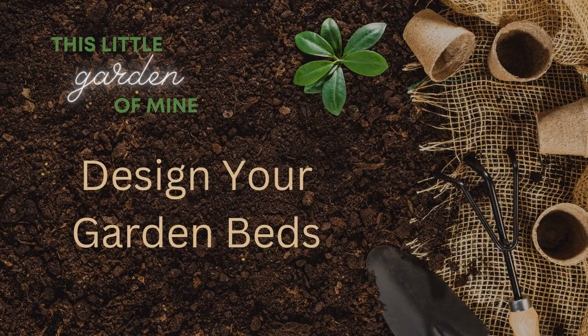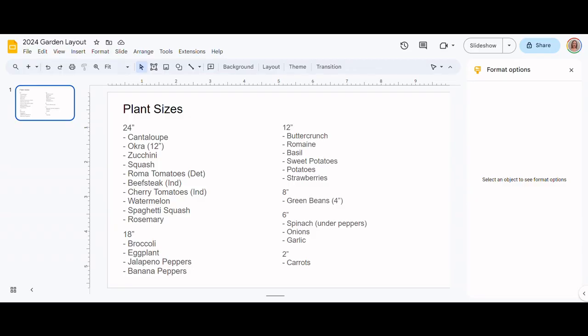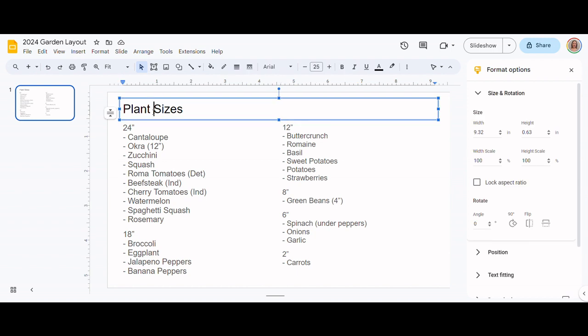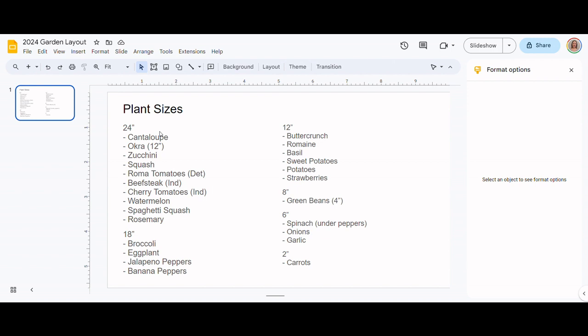In this video, I'll explain how you can create your own garden layout for free using Google Slides. I've opened Google Slides and named my file for garden layout. I already have my seeds ordered, so I have my plant sizes that I put in here.